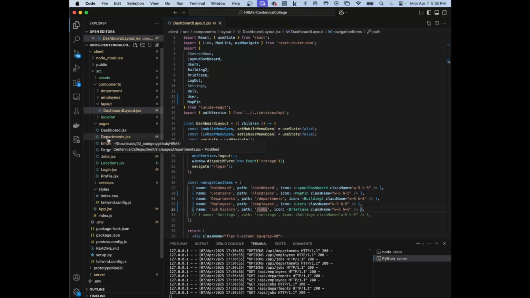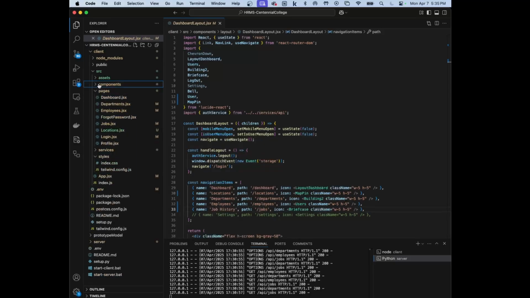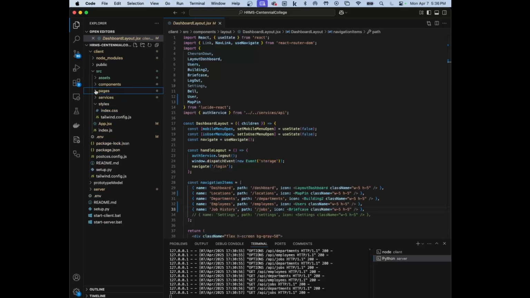So in summary, the structure for our client side is basically the components that contain reusable user interface components such as dashboard layout with sidebar that you use across all the pages and navigation items. We have the pages that contain pages components like employees, which renders the main content for each route.